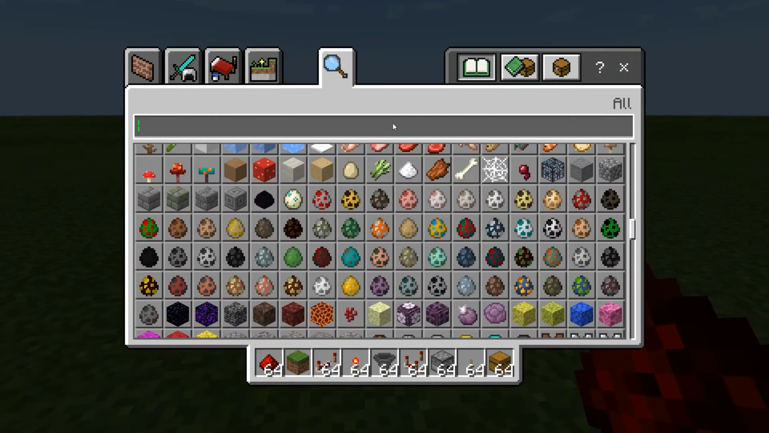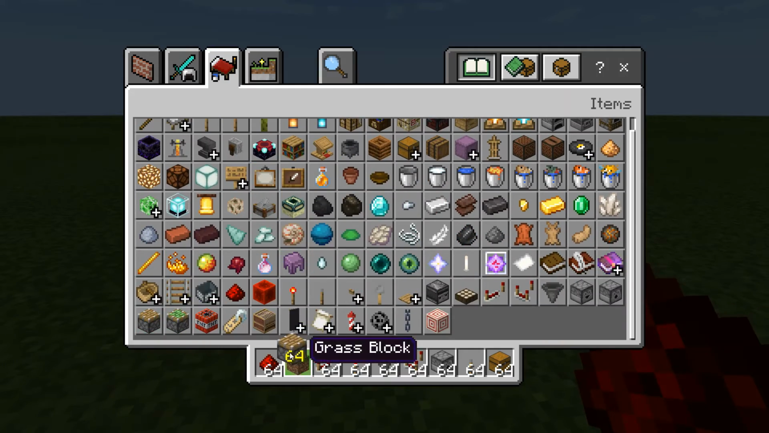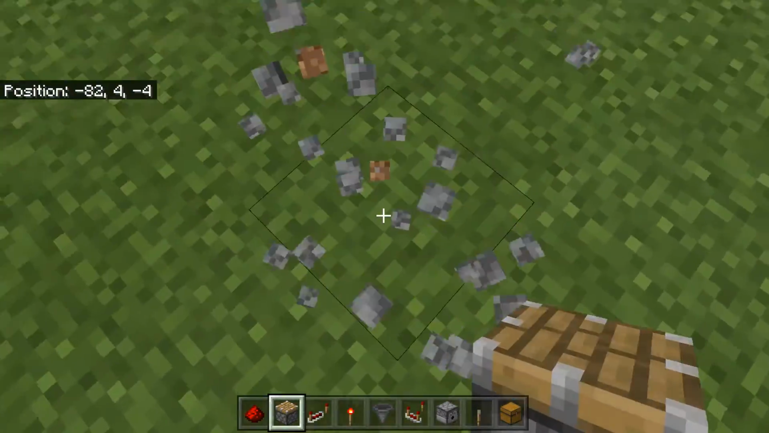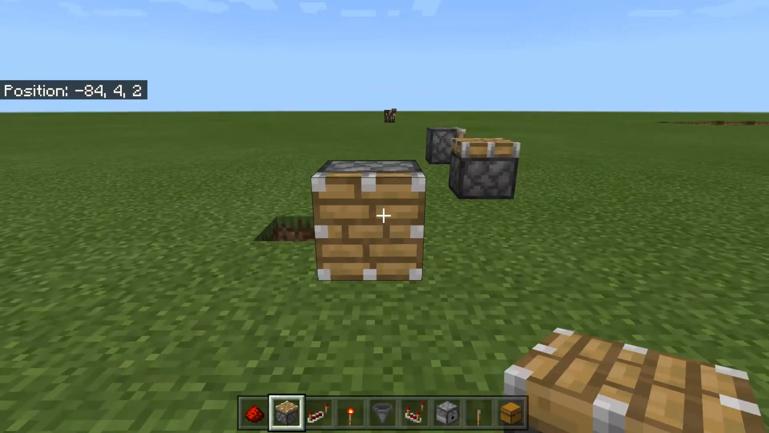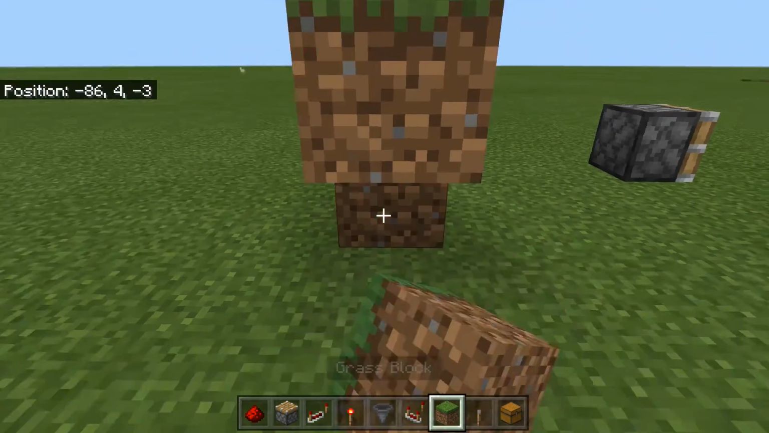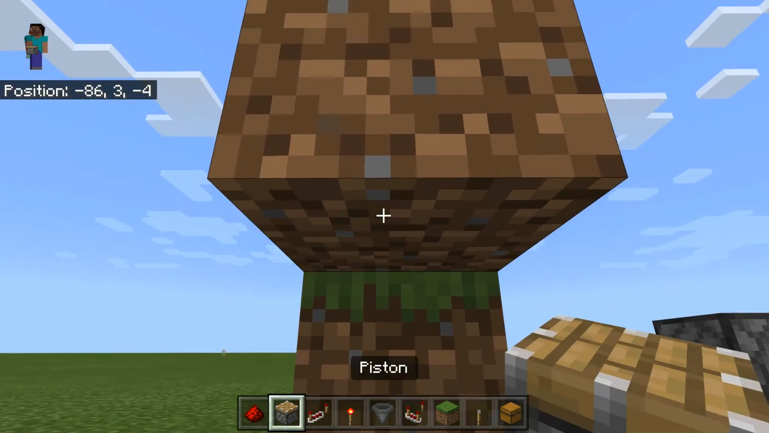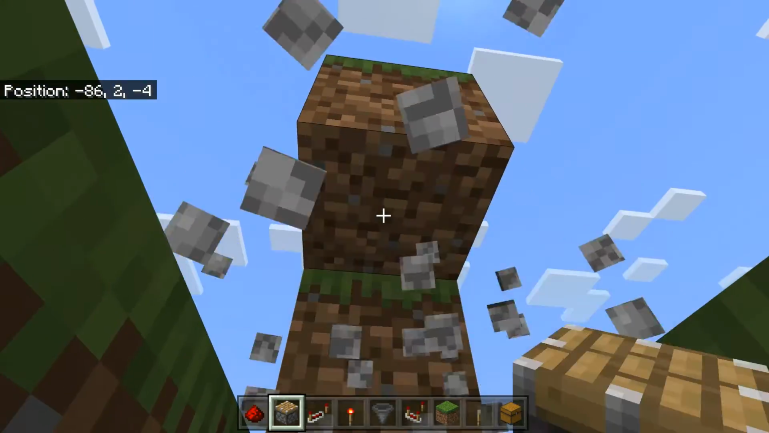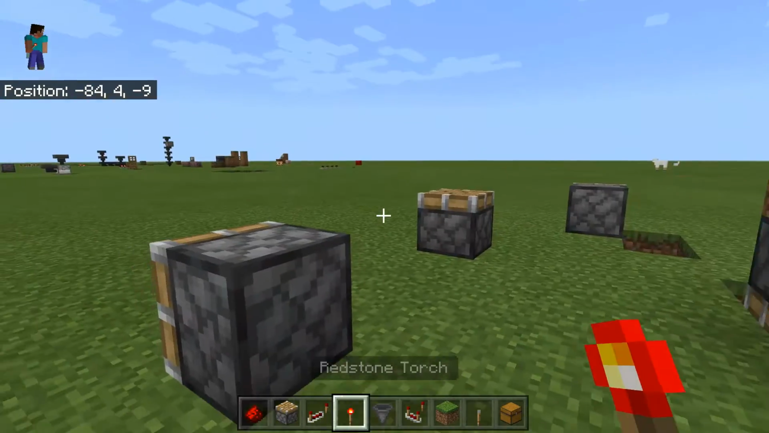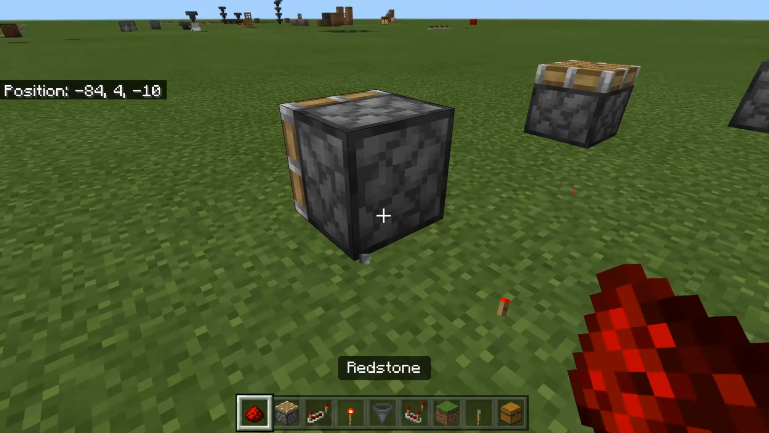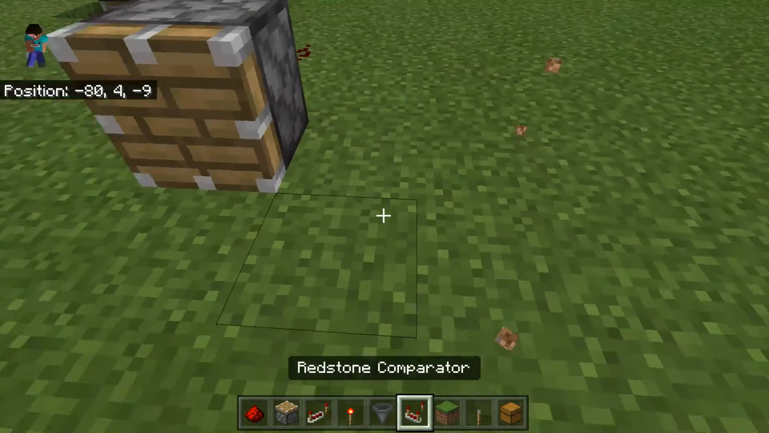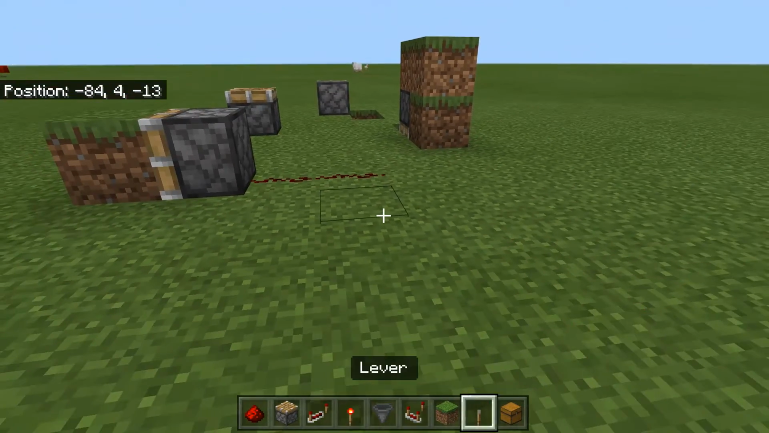Okay, so I need pistons. So this is the piston. So place it down. Wait, no. We can place it up, sideways. We can also place it down like this. No, not like that. Like that. So if we power it, then it'll, that didn't power it. Why? So if we power it, it'll extend. So if we put a block here, then hold on.